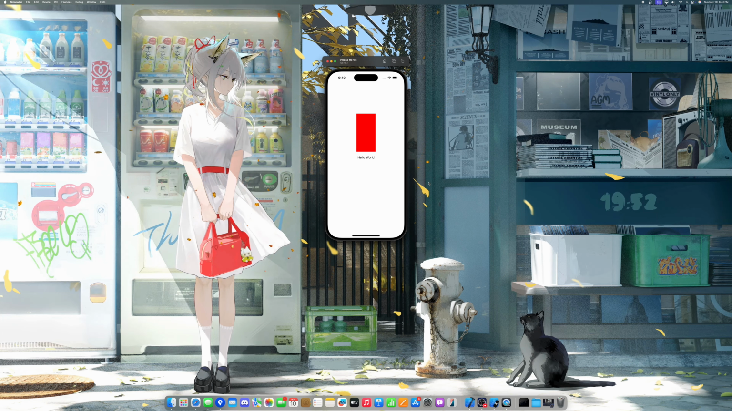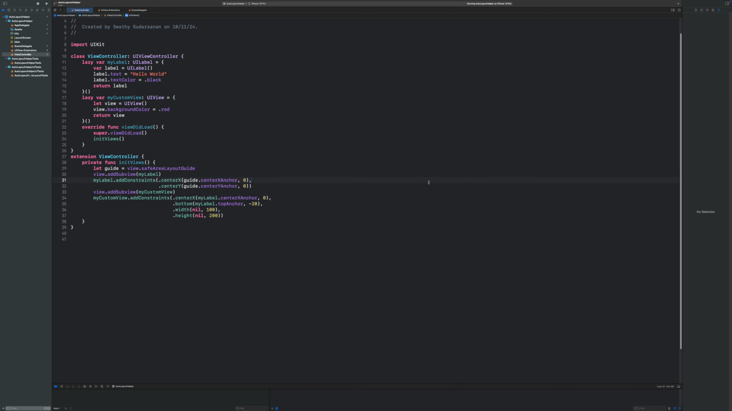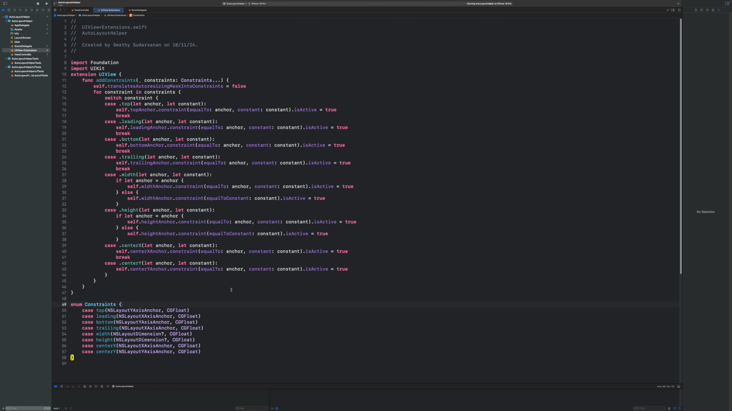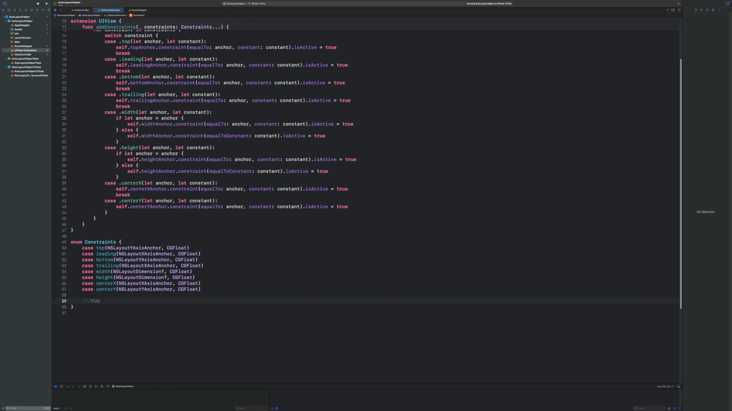And that's about it. You get the same UI with far less code. Yes, there is code, but it's not something that you repeat, and it's not in your view controller. You achieve the same thing with far less code right now.